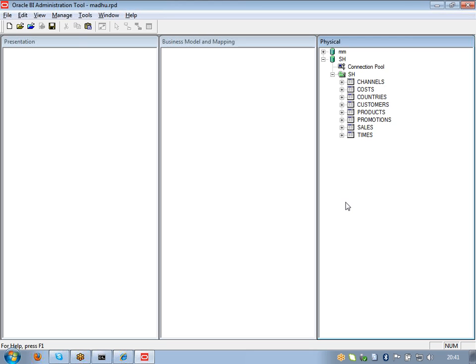As you know already, dimensions and fact tables. Now I want to check whether I am connected to the database. This is the connection tool.